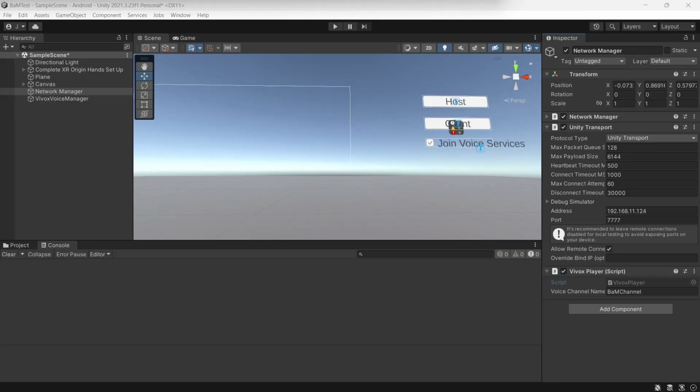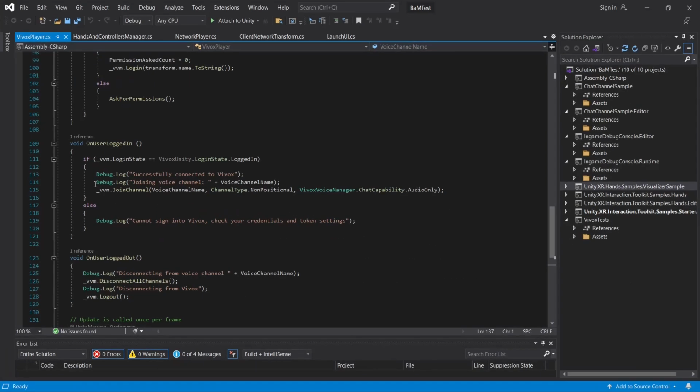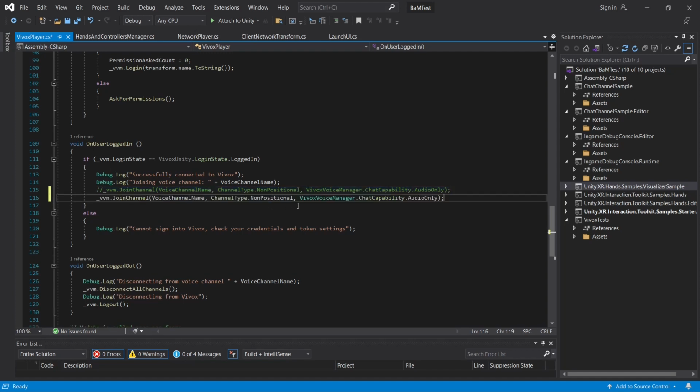And now for the final stretch, we want to change the non-positional audio into positional audio. If we go to our script, so let's double click on our script. In the onUserLoggedIn function, there's a call to join channel. And that is called with a channel type of non-positional. So let's uncomment this and copy paste that. And then we want to change that to channel type dot positional.